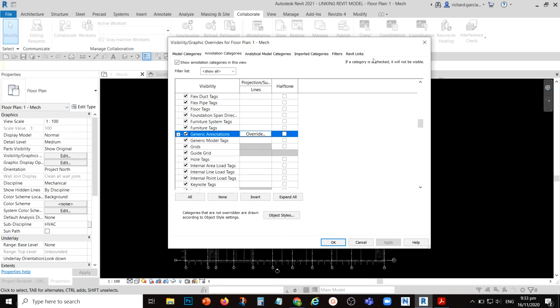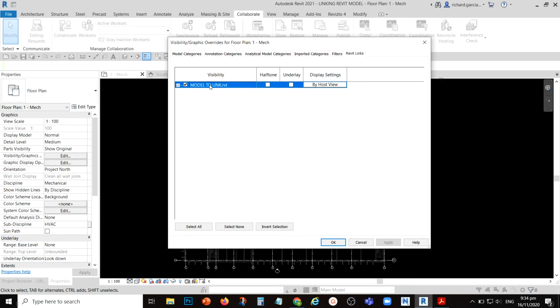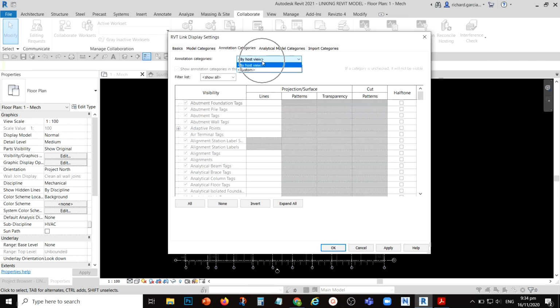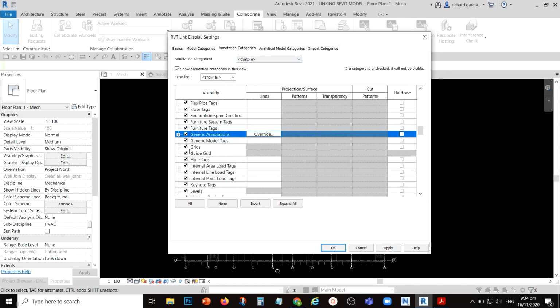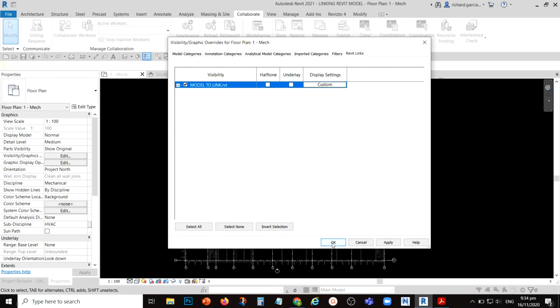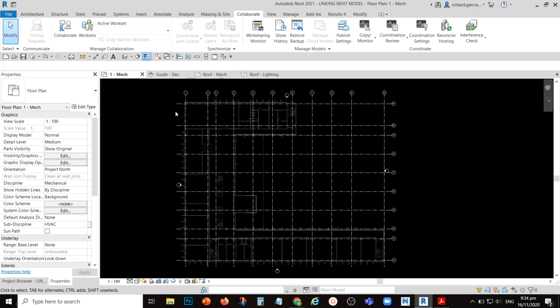Okay, so what you do is you go to the Revit Links and then look for the link model, which is this one, the architectural model. Click by host view, and then instead make it custom. So we are controlling the display of the link model. So let's go to the annotation categories. Make sure this is custom so you can modify it. So let's go to grids. Alright, so let's turn off the grids of the architectural model. So okay, and then okay, and there you have it.